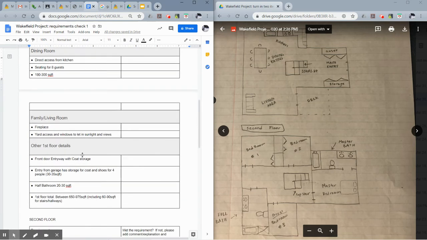I would say for now, let's focus on the first floor. You can read through all these: family and living room, fireplace, yard access with lots of light coming in. So that would indicate to me that the family room should be maybe on the southeast side of the house, with some maybe big doors leading out to the backyard, maybe a deck back there, but these are details for you to decide.